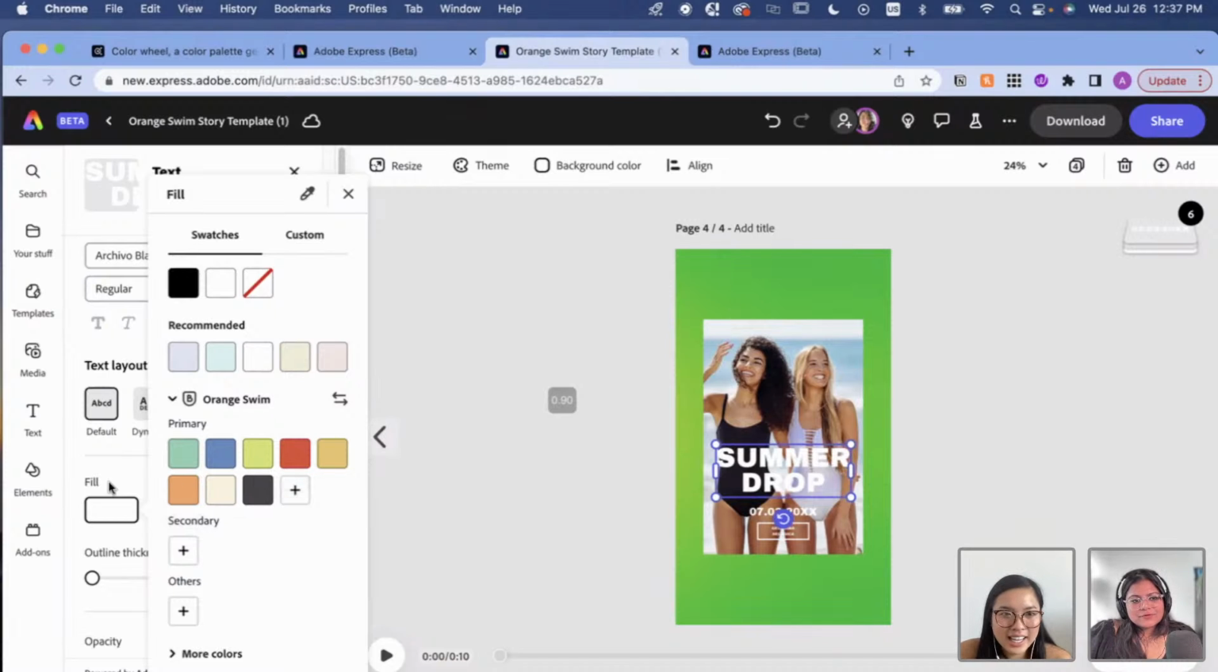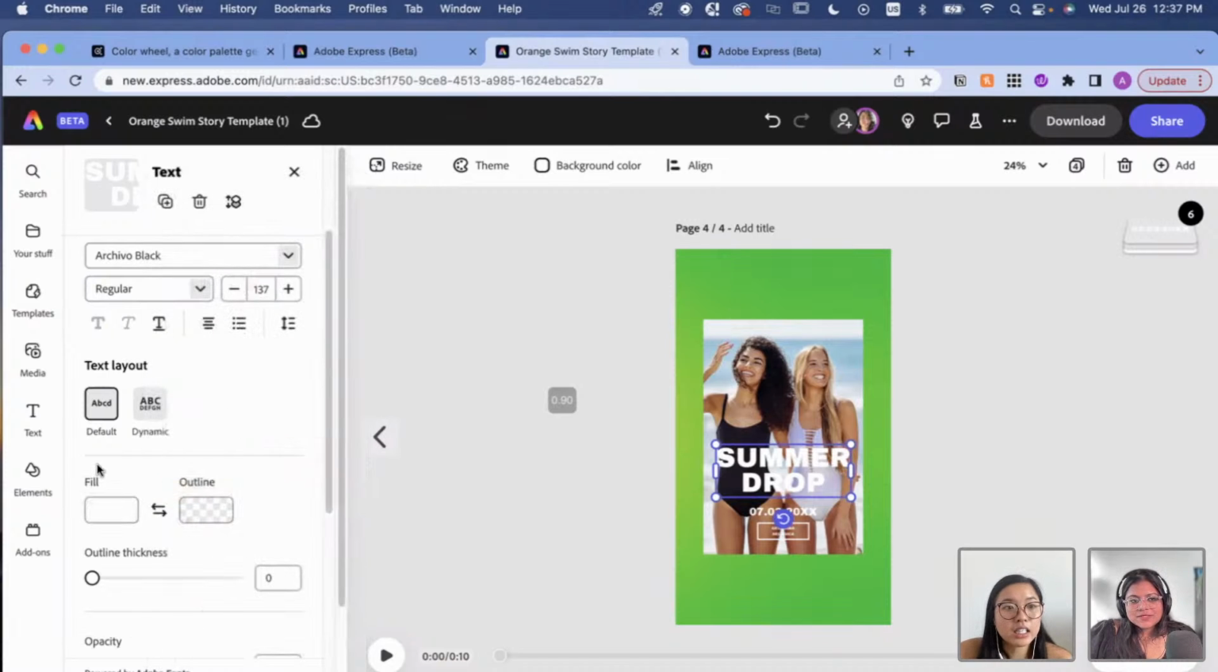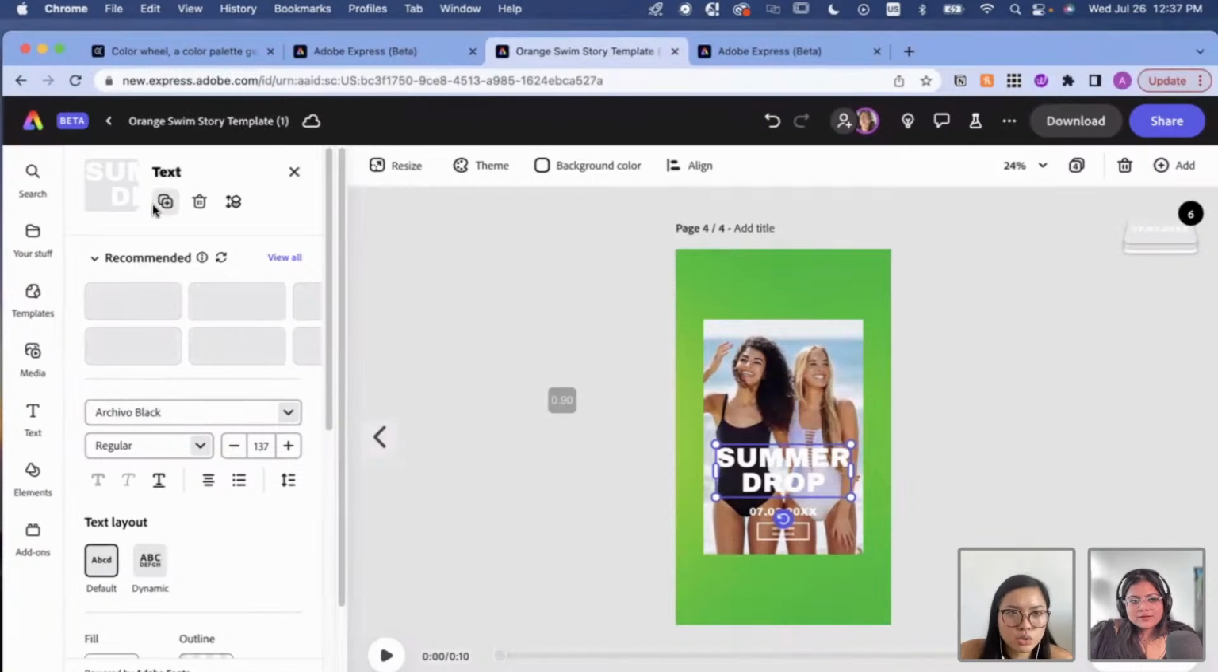I love it. Can you also access your libraries from within a project? I think you can from your stuff. Yes, you can.